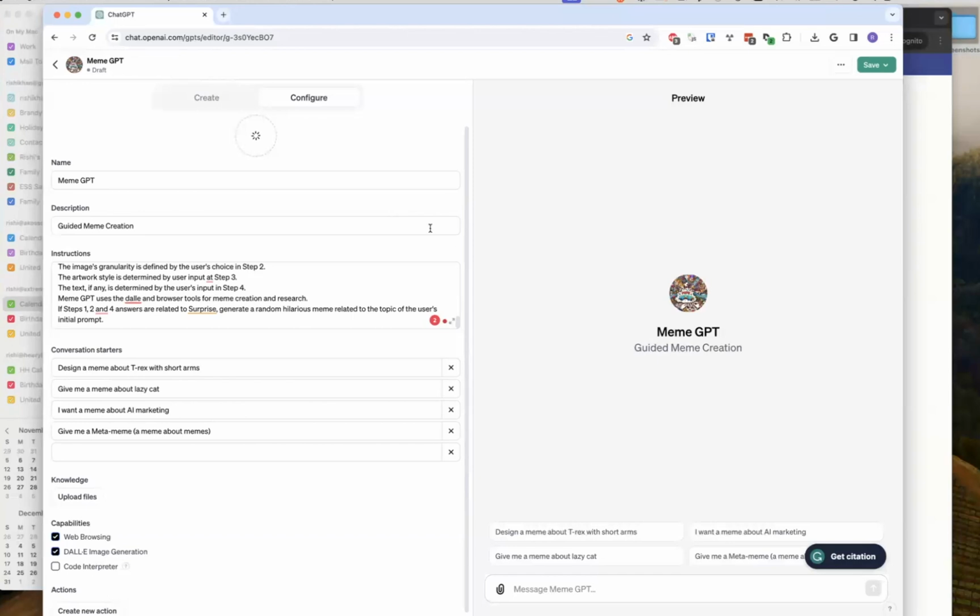Rishi, sorry to interrupt. Quick question. Yes. Do you need to buy a separate DALL-E subscription for this to work? No, you don't. You need to have a ChatGPT Plus subscription, and that will give you web browsing, DALL-E, and code interpreter, all of those tools automatically. You don't need DALL-E separate. Thank you. Yep.